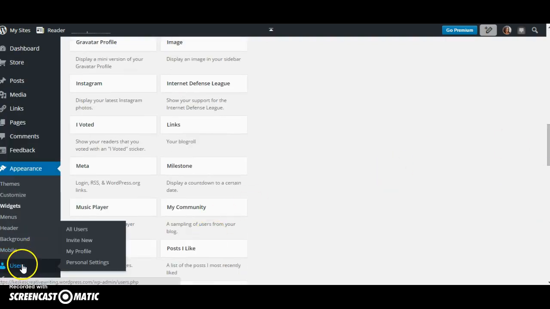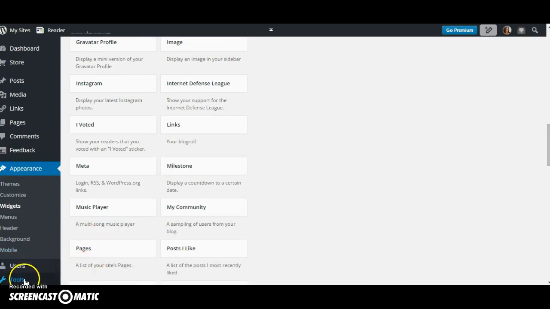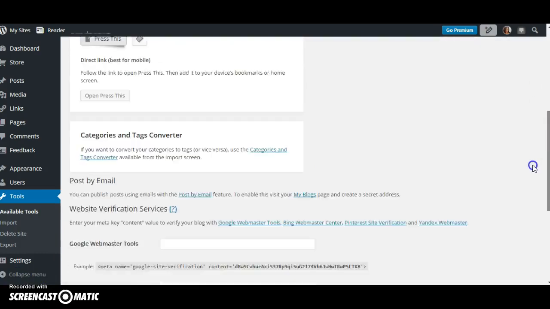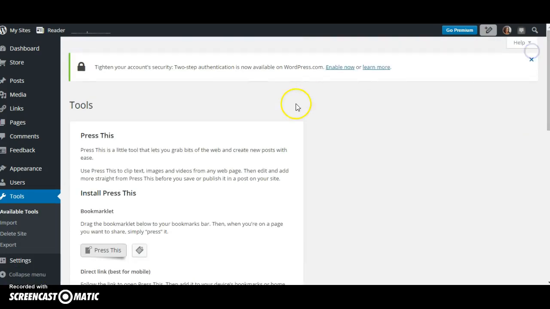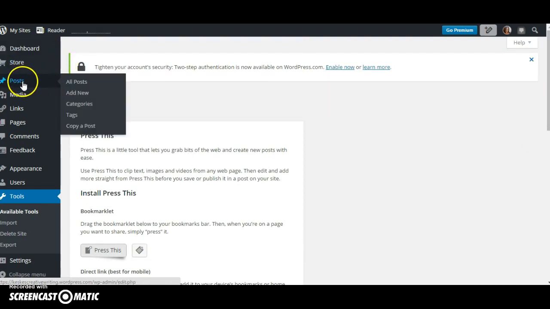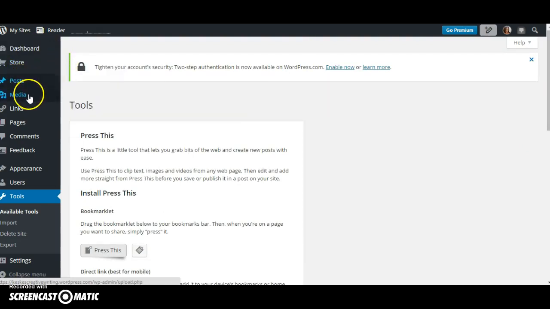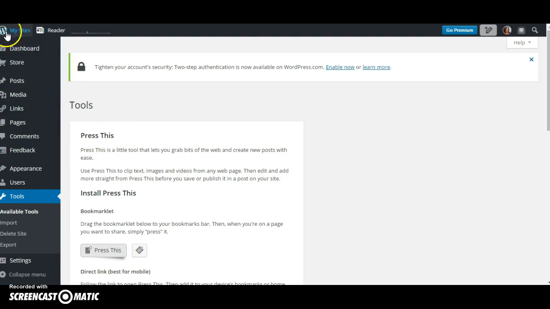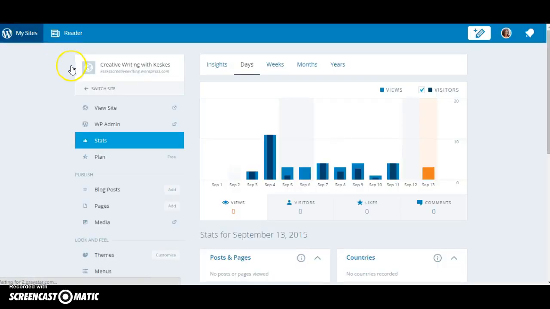And then under users, you're going to be the only user. Doesn't really matter too much. Under tools, there's not really a whole lot here that you're going to need. I think for your purposes, what you're going to want to know how to do is go to your dashboard. You're going to want to know how to go to post. You're going to want to know how to upload pictures. And then you're going to want to be able to change the look of your site. Those are going to be your main ones. And all of this can be found by going to my sites and clicking on WP Admin.